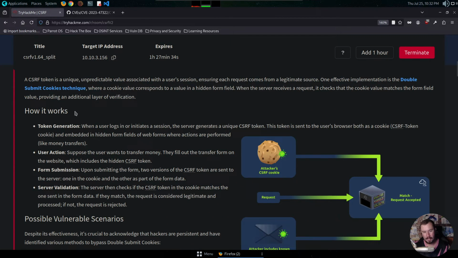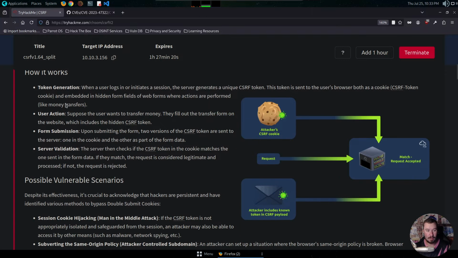How does it work? Well, we have token generation. When a user logs in or initiates a session, the server generates a unique CSRF token. The token is sent to the user's browser both as a cookie, a CSRF token cookie, and embedded in hidden form fields of web forms where actions are performed, like money transfers, user action.